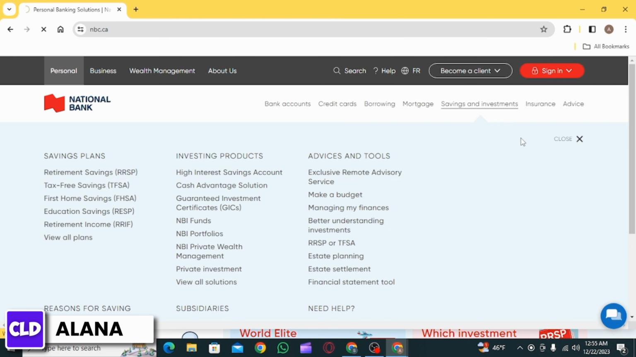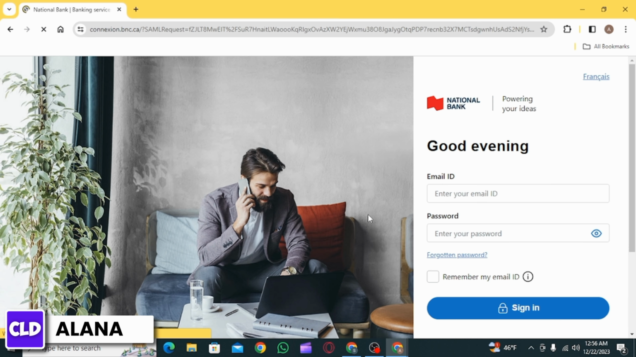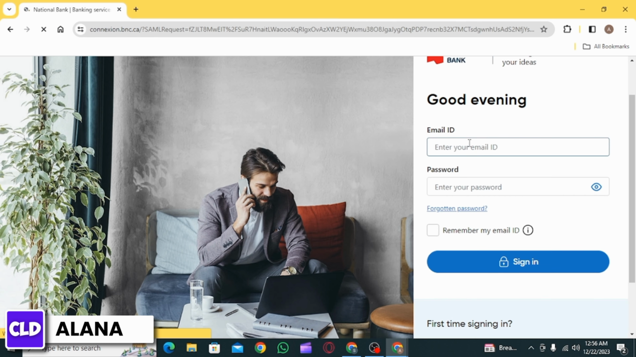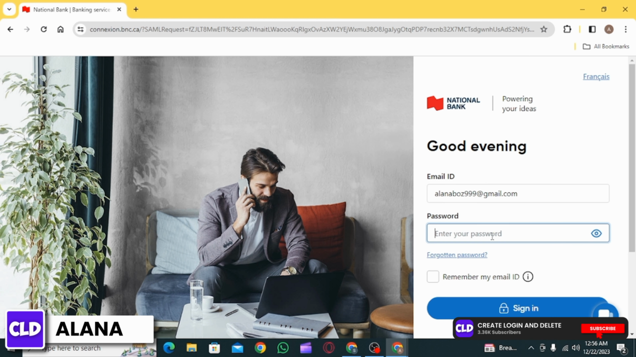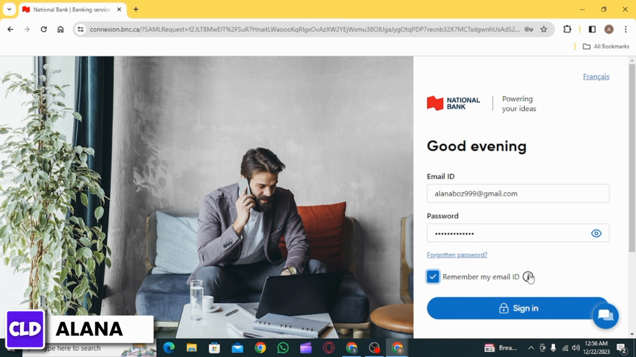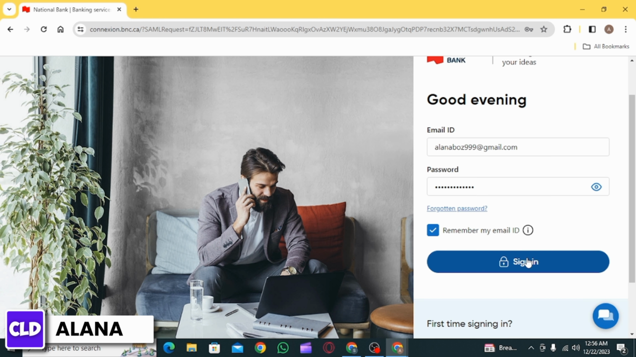Now this is going to bring you to a different page, and here you need to enter your details. So enter your email ID here, then enter your password. Now you can check the box that says remember my email ID if you want your details to be remembered. However, if you're using a shared PC, you can uncheck this box. Now click on the sign in button to log into your account.